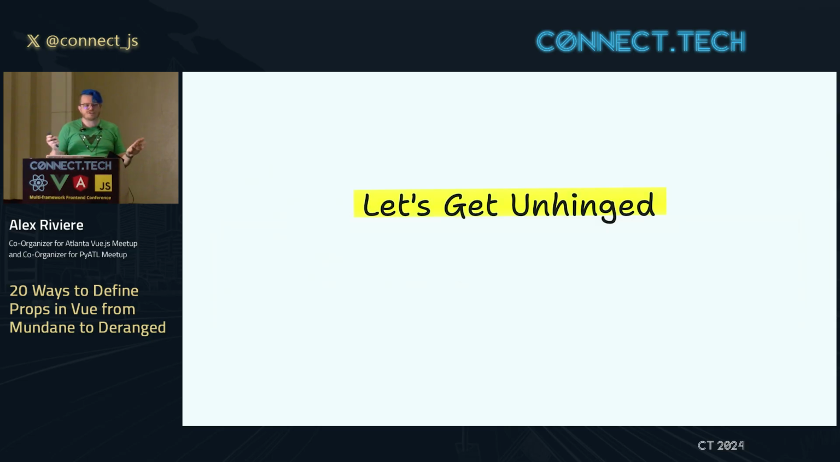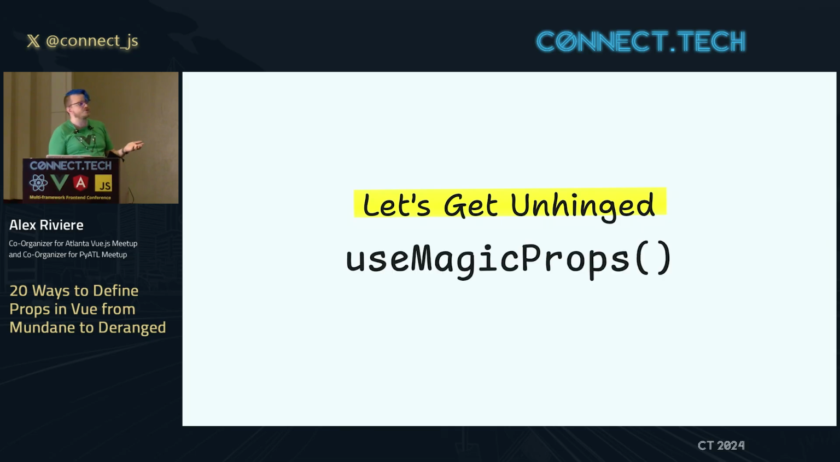Cool, so I promised you unhinged. So I have come up with a thing that I'm calling useMagicProps. Please don't use this. It's a weird idea where I was like, what if you could define your props at setup as a reactive value, so that when that reactive value updates, the props object would update. Because I'm a horrible person and you should never do this.